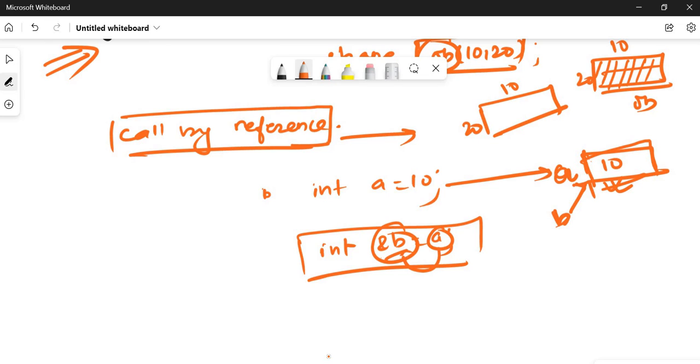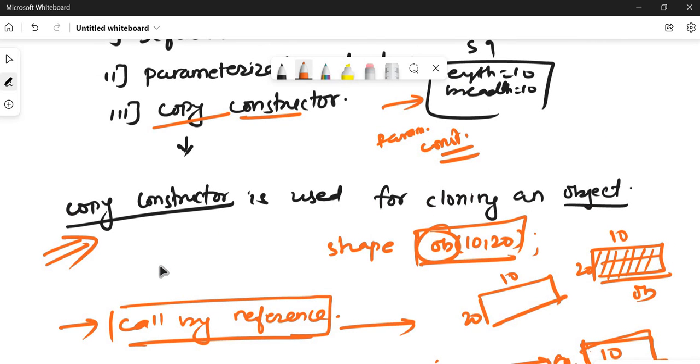We'll be using the same concept to understand the concept of copy constructor. So do not get confused by this ampersand symbol. It is just used to create a reference for the given variable. Now once you have the idea of what call by reference is, let us understand the concept of copy constructor. And let me remind you again, copy constructor is used for cloning an object, or to create a copy of an object.